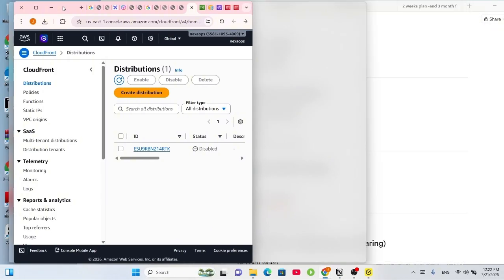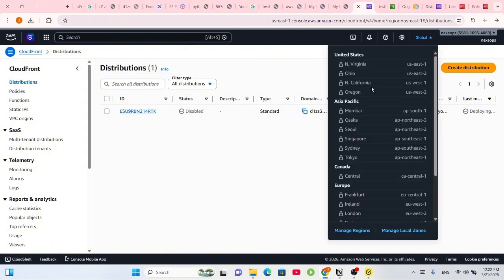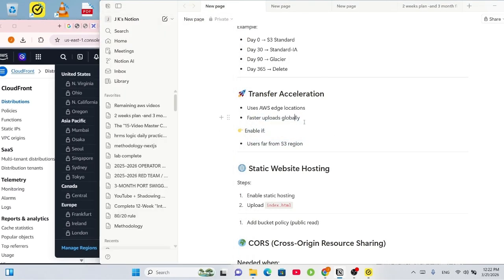Let's say our AWS region is North Virginia in the US, and let's say people from India, or in Asia, want to upload any files. We want to improve the user experience for them when they try to upload. So I can use something called transfer acceleration.